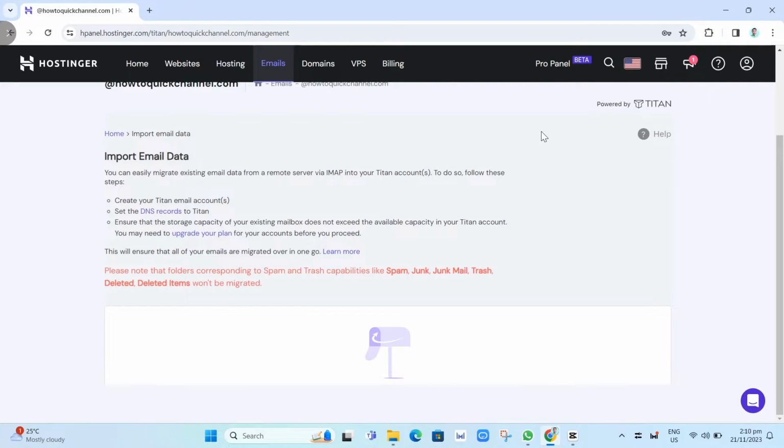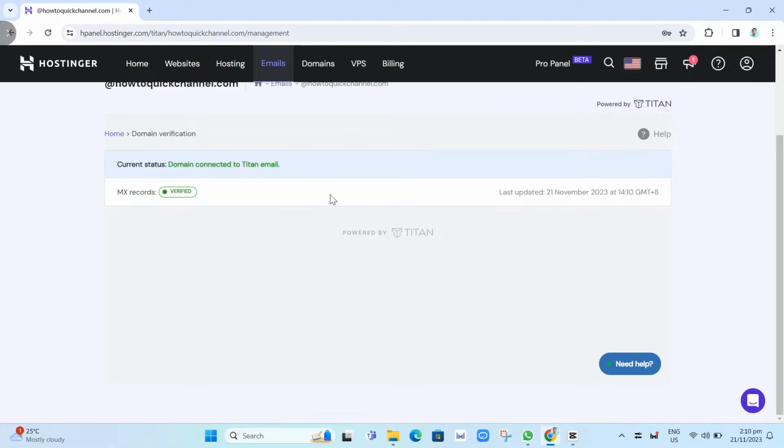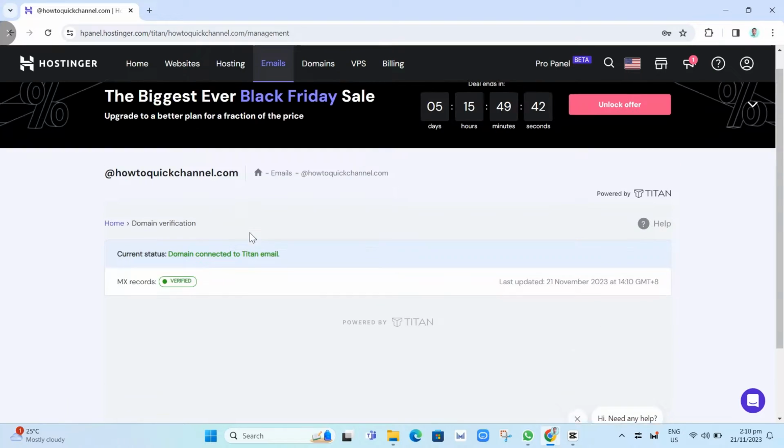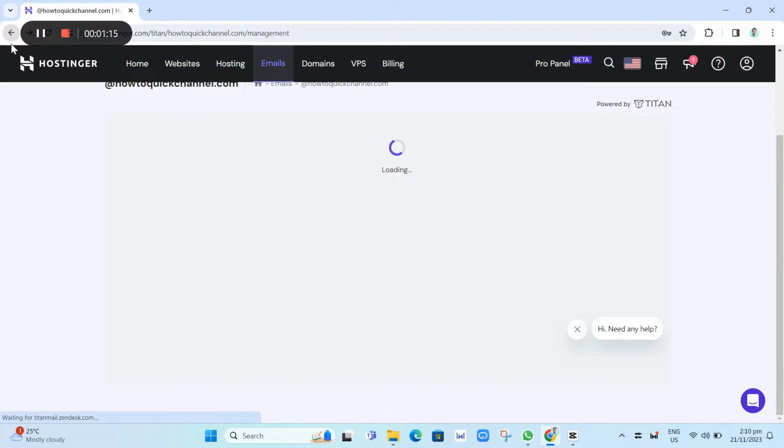So you can see import email data. You can easily migrate existing email data from a remote server via IMAP into your Titan account. So just follow all this one, create your Titan email account, then set the DNS records to Titan. So basically here, your current status of your domain is now connected to Titan email.